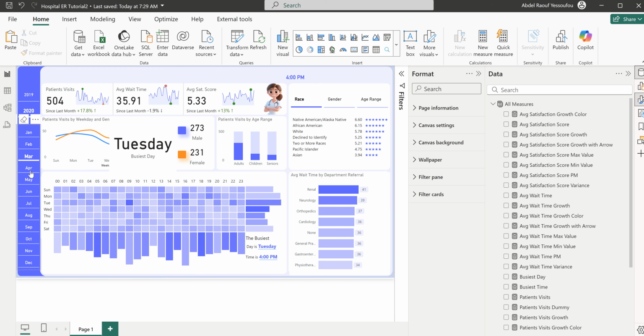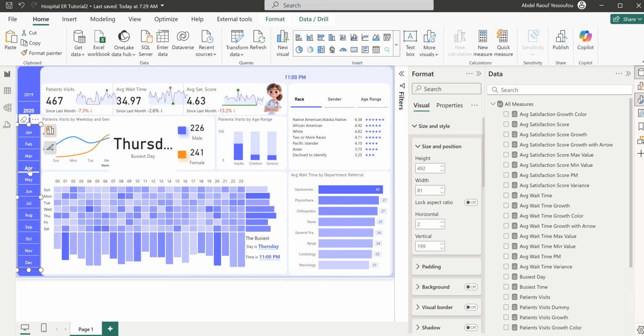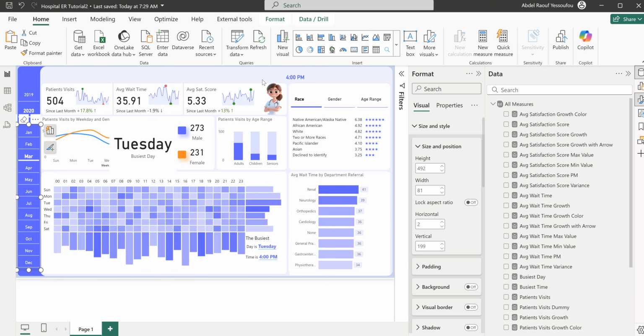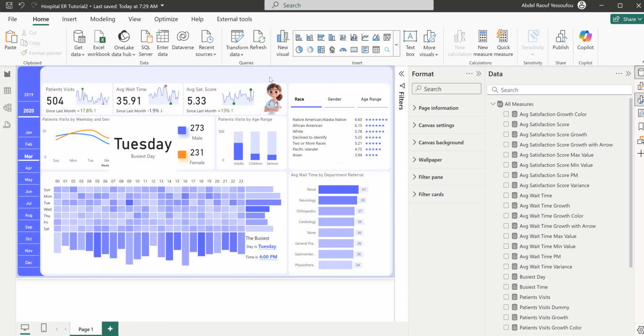Let me select another month and see, April. So you can see the busiest day is Thursday and the time is 11 p.m. So we go back to March, so this is fine. Let me delete this. So this is not bad. You can make it better.